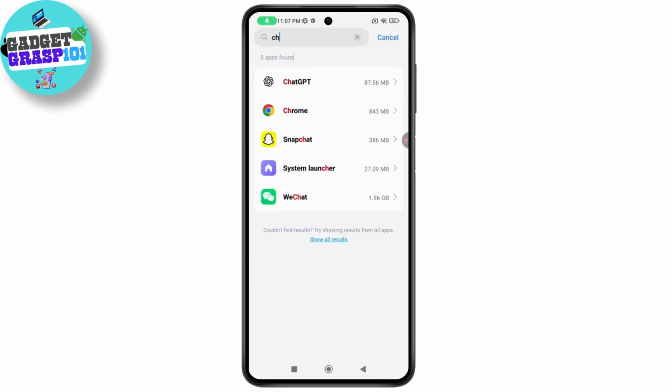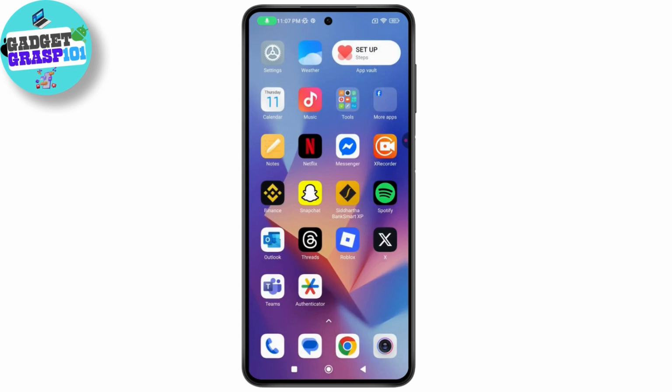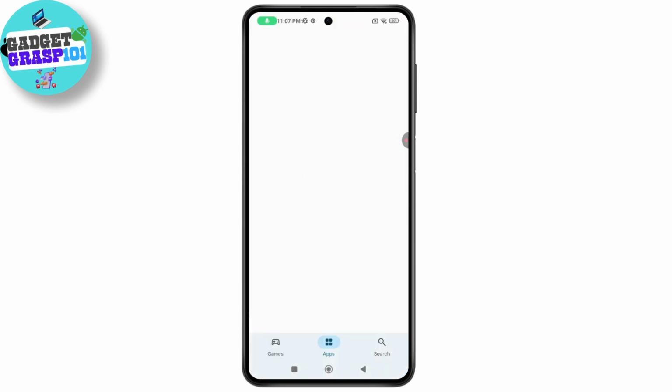If that doesn't fix your problem, then the next thing you need to do is go with the reinstall option. So go and delete the ChatGPT that you're using right now, and then again go with your Play Store or your App Store and reinstall it.